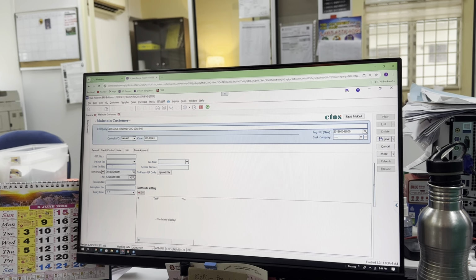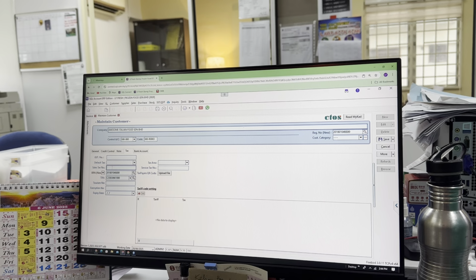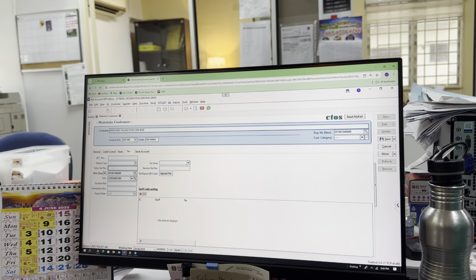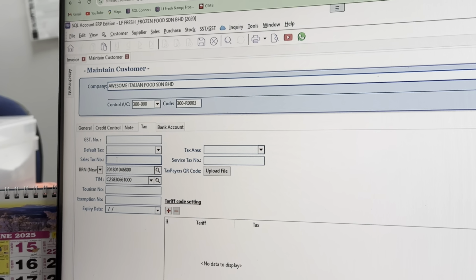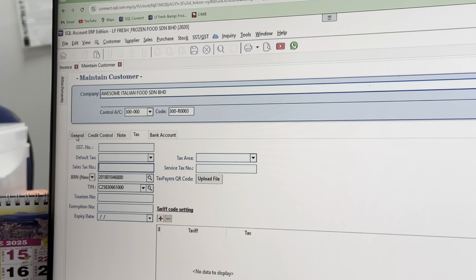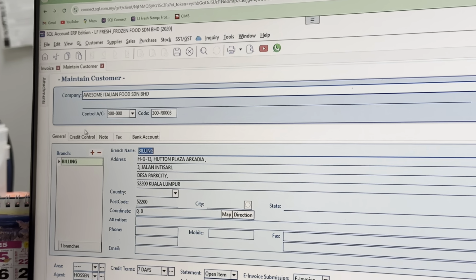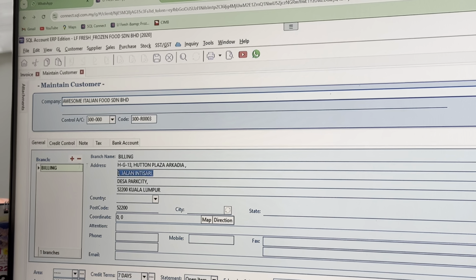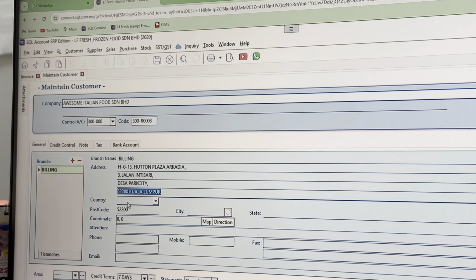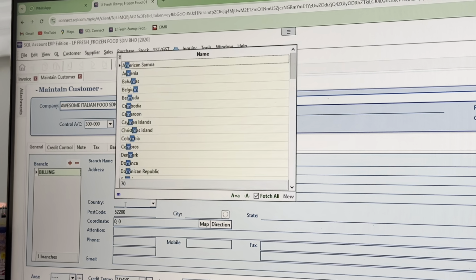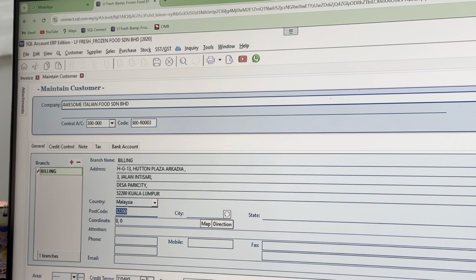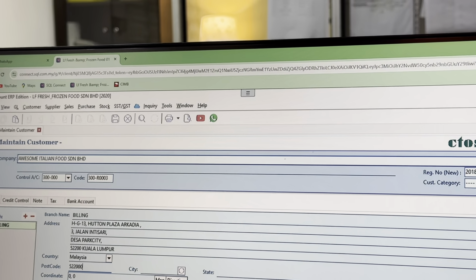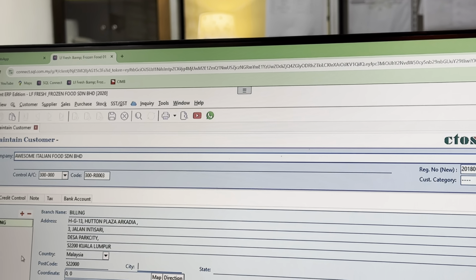This one is not your sales tax. This is the customer's sales tax. If their company is registered with the sales tax, then you need to fill in. So back to general here. All this address is okay already. Only the country you must type Malaysia. Indonesia cannot. The postcode here you also need to retype one more time, because this is for e-invoice purpose. You just enter.